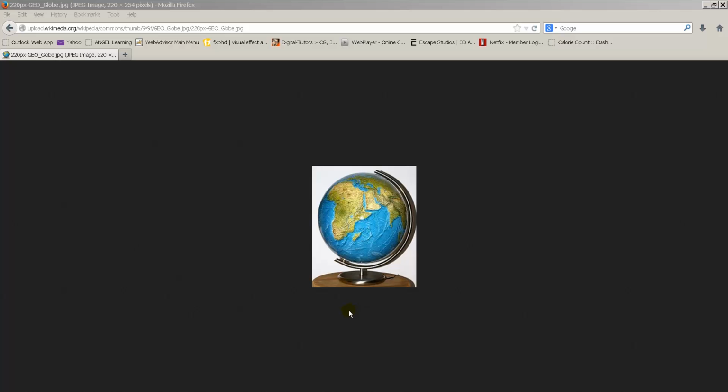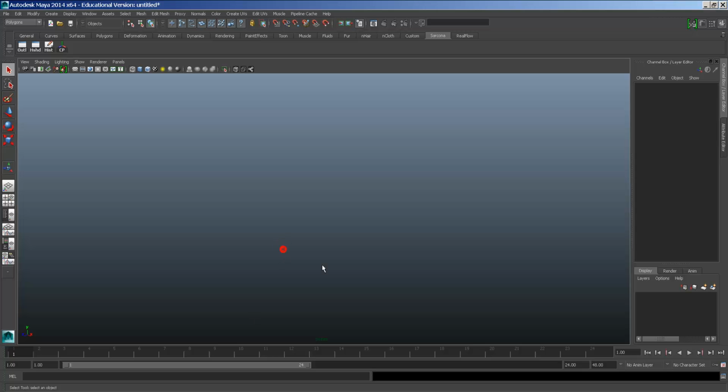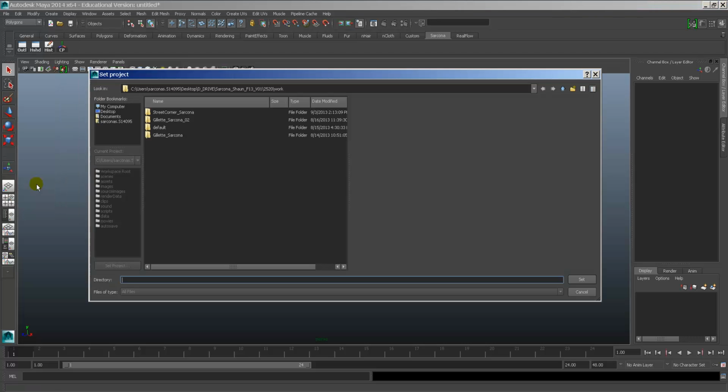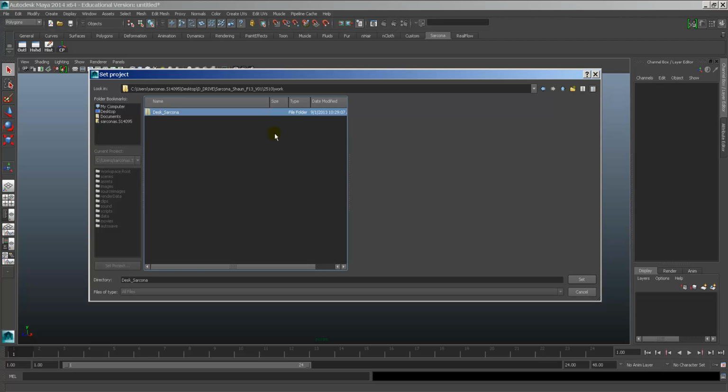So what we're going to do is go to Maya. When we come back into Maya every day, we have to go to File and say Set Project. Okay, we have to tell Maya what we're working on. So I'm going to go into my folder, which is 2510, Work, Desk Sarcona. I just click on my name, Desk Sarcona, and hit Set.